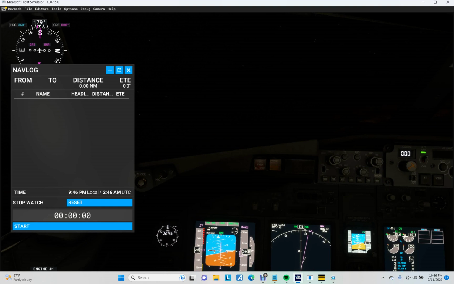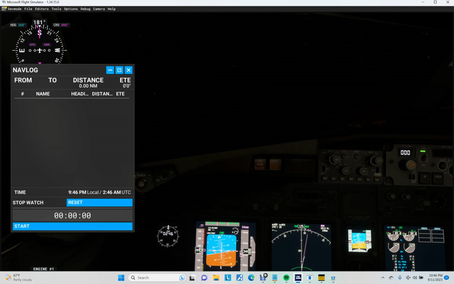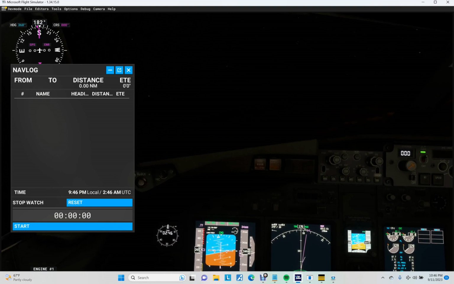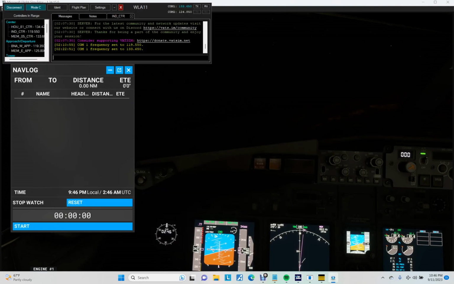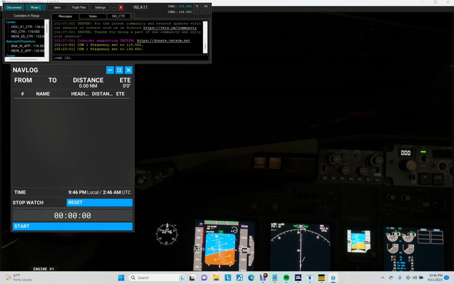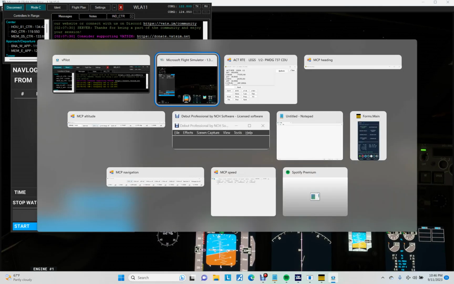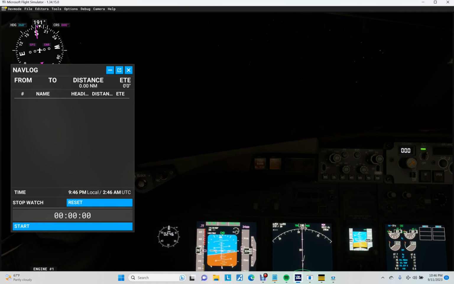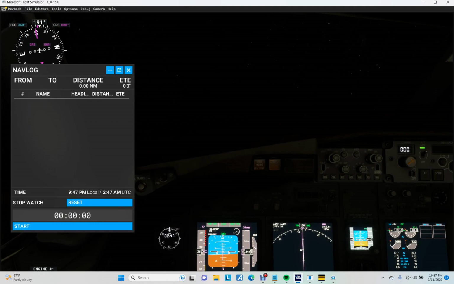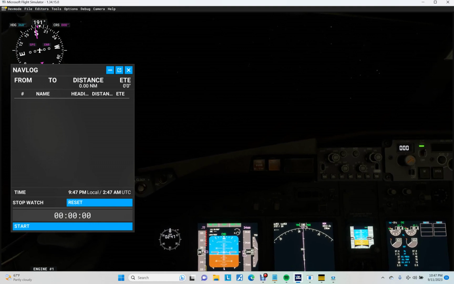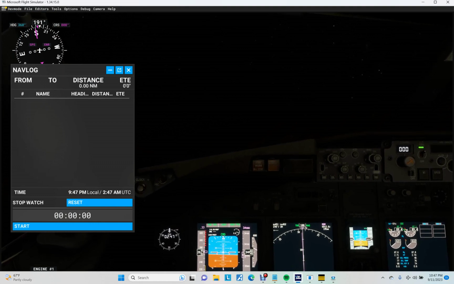Well, Lotus 11, Atlanta Center is offline. Radar service terminated. Friendship Progress flight. Over to Unicom, Wild Lotus 11. Have a good night. COM 1, 122.80. Distance to descent.